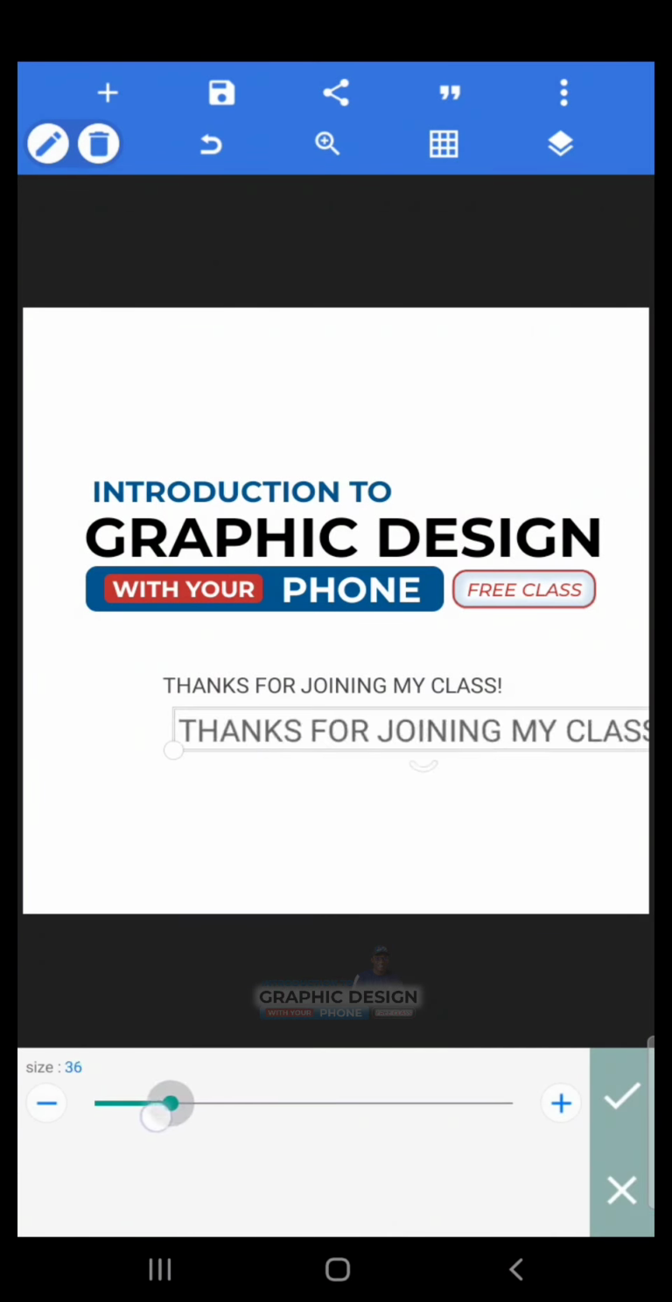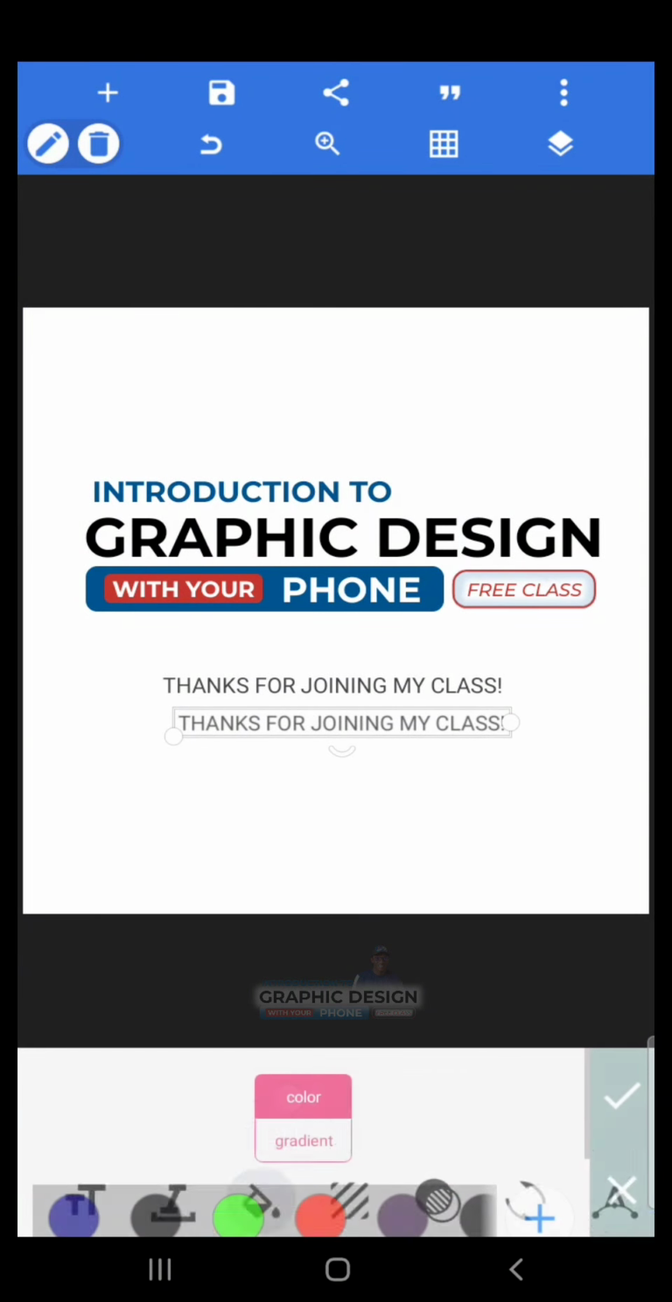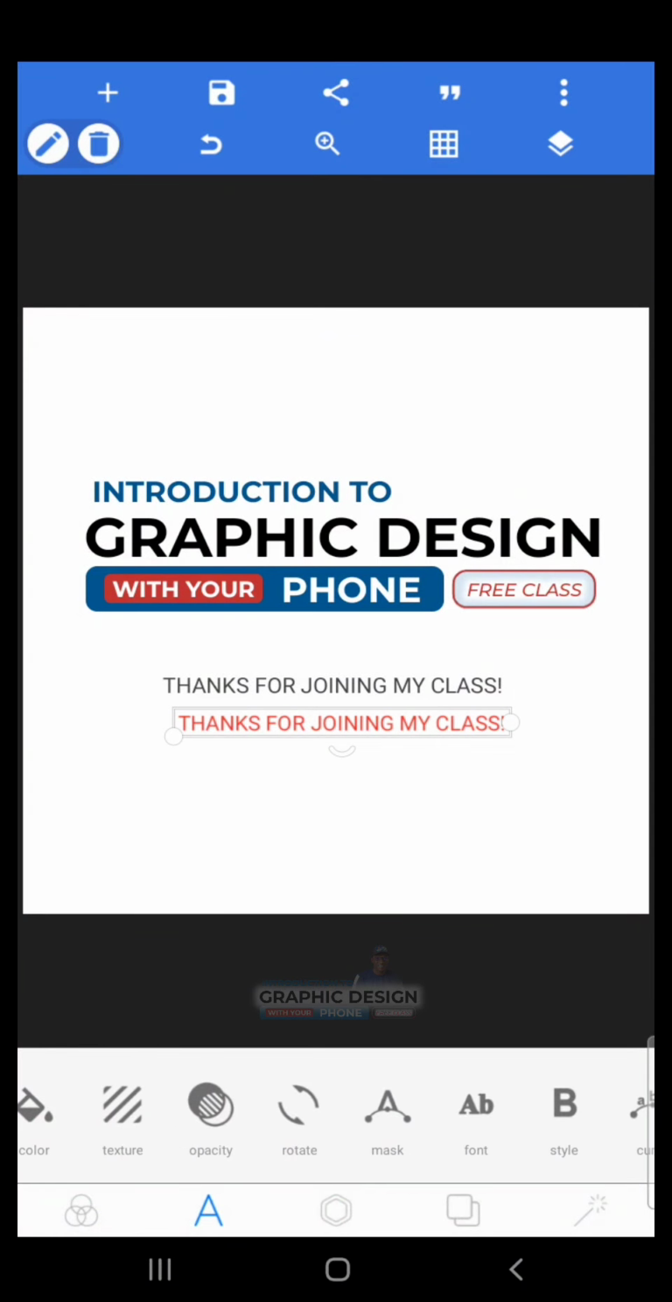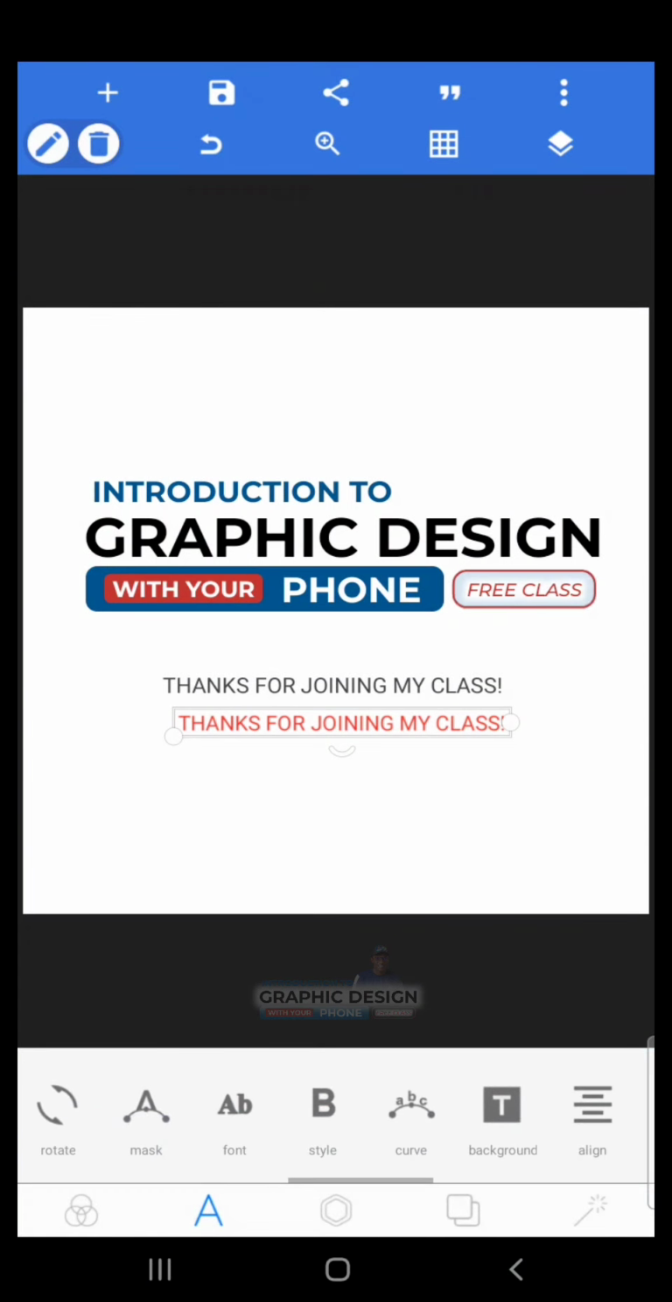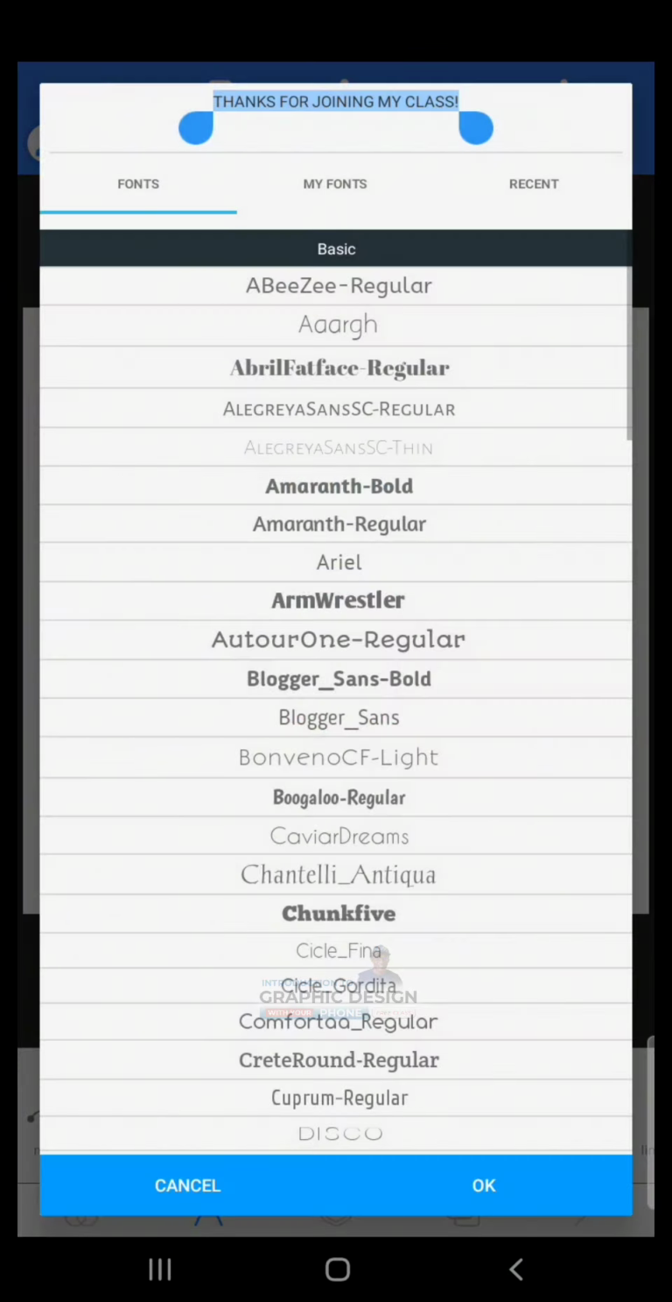You can increase the size, you can make it smaller. As you can see, you can also give it color. You can change the color. You can change the opacity, like transparency. How transparent do you want it to be? You can do that. You can change the font. This font is an interesting part. Font is one of the fundamental important parts of designing.